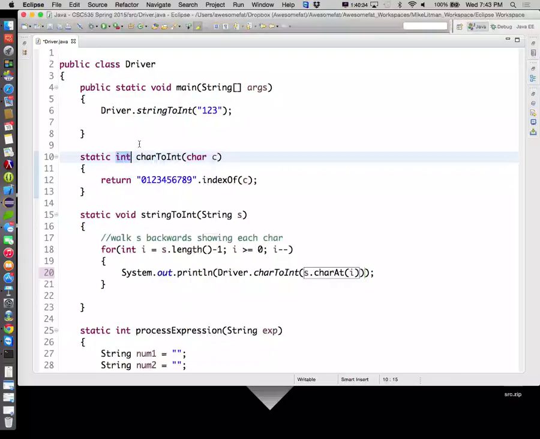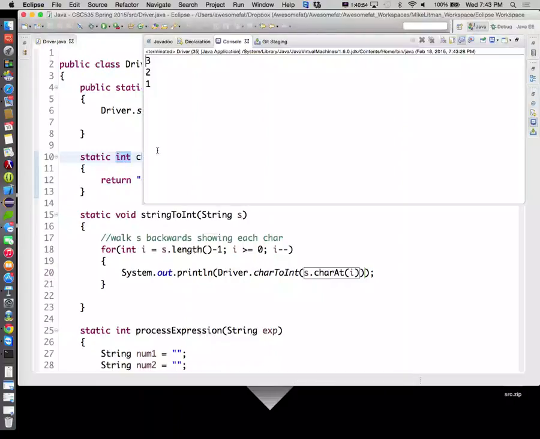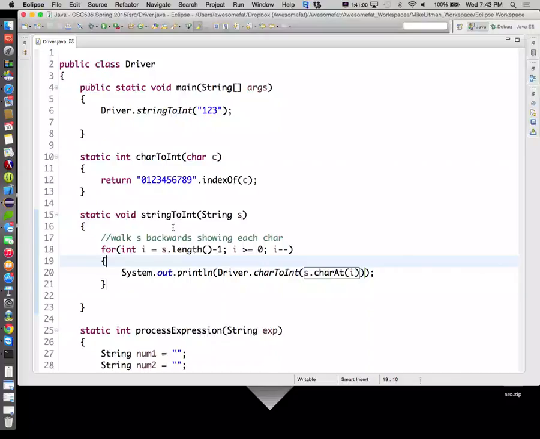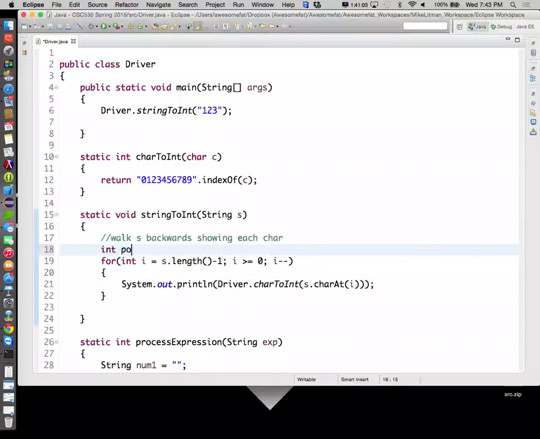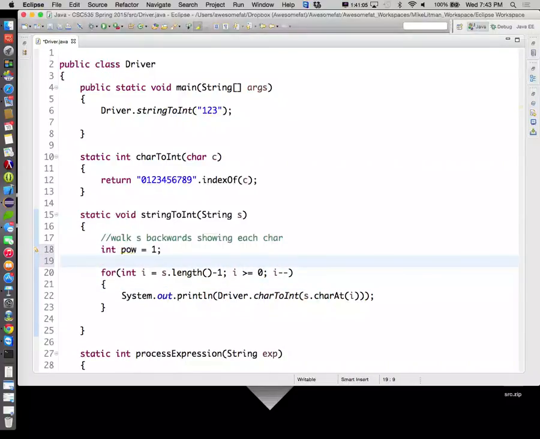Now, when we run this, visually it'll look the same. It'll look like 3, 2, 1. But we will know that that's actually the number 3 and the number 2 and the number 1, as opposed to the char 3, the char 2, the char 1. Make sense? Okay, so seemingly no different, but we know there is one. All right. Now, let's throw our pow back in there. Pow starts off at 1, right?